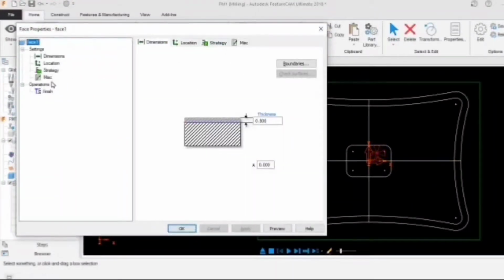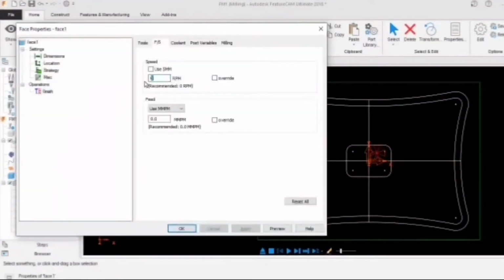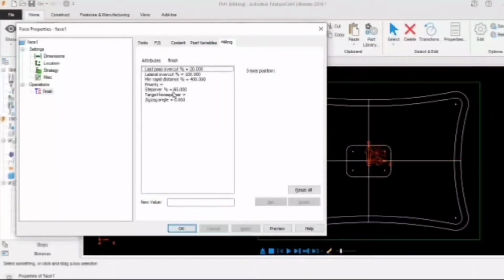In this tab, select Finish Operation, and select the tools to be used. Then go to the Spindle and Feed Rate parameter, and write the spindle speeds and feed rate. Then Apply. Go to Coolant and select Coolant Flood. Then go to the Milling tab, and check some parameters. Then select OK.